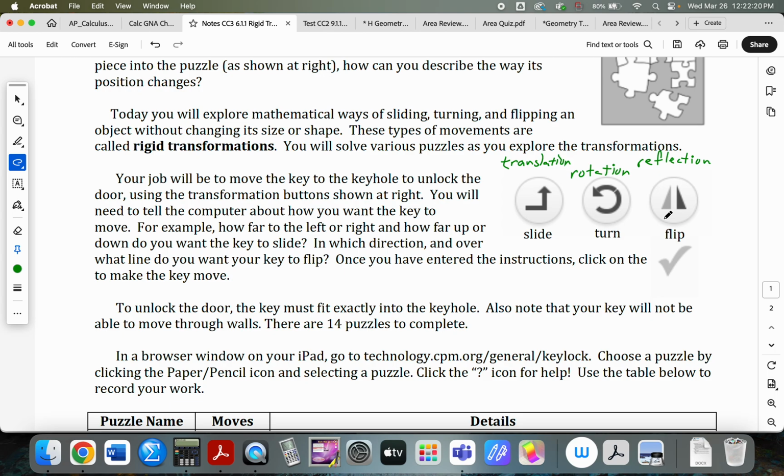Now, if you want to call it a slide, a turn, and a flip to start with, that's fine. But again, by the end of the unit, we're going to be calling them by the correct names. Okay? All right.